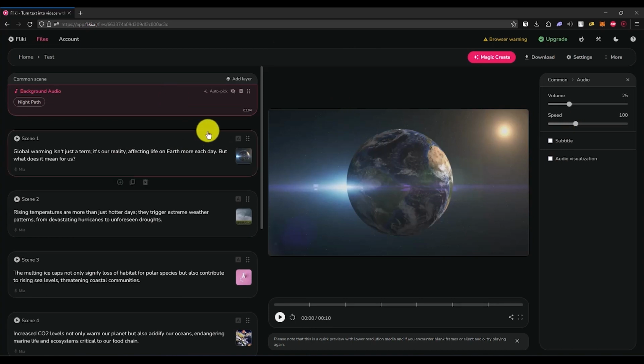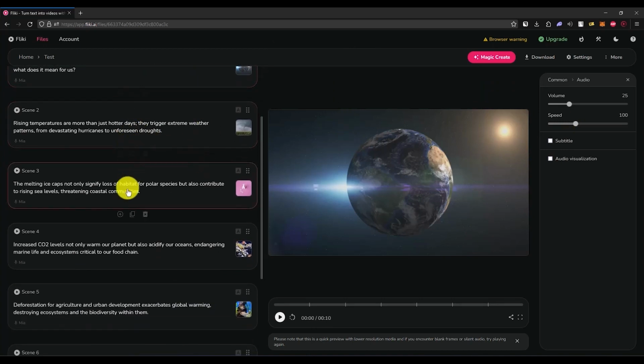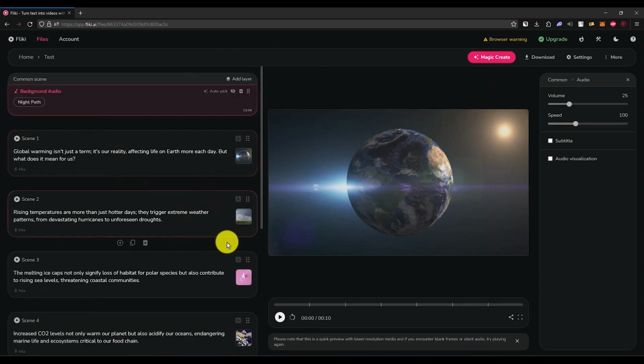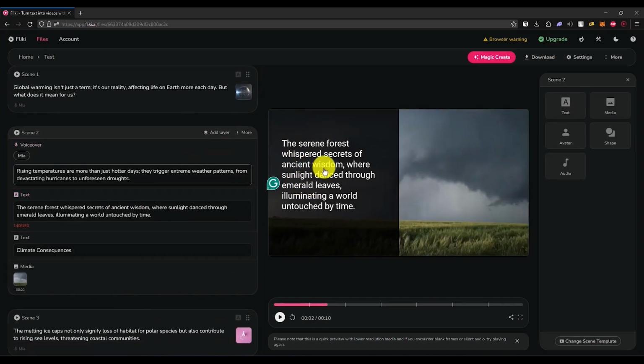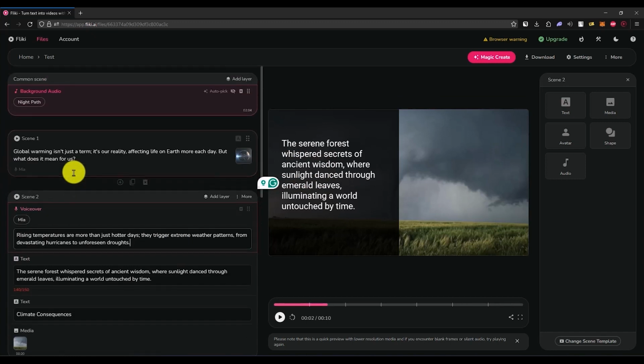Now, once your video is ready, as you can see, they are all separated by scenes, and each individual scene has its own image or a video. At the side, you will have the script. Now, you can change the voiceover person of the script. As you can see right over here, you will have an option called Mia.